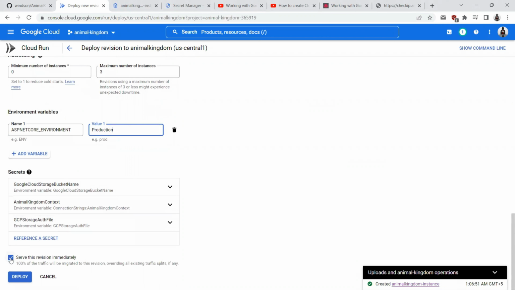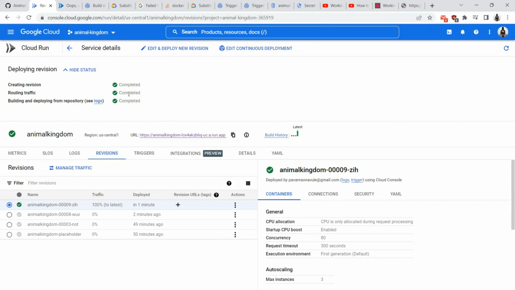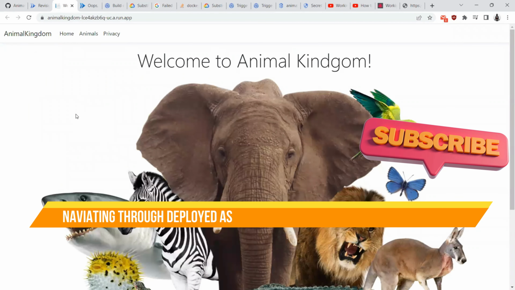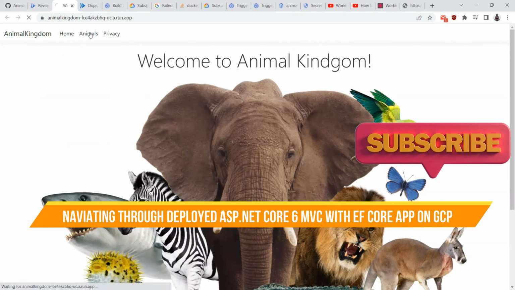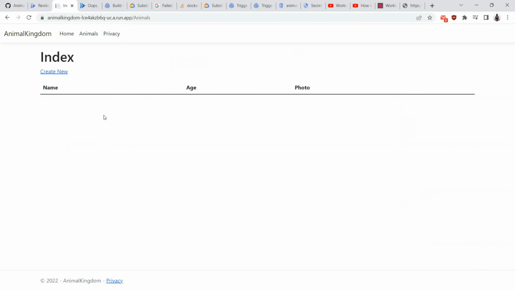And this time it will be deploying the latest image that is already pushed on the container registry of Google. And it will pull that image and deploy it onto Google Cloud Run. And it has deployed. Let's see. Ta-da. This is our Animal Kingdom application. And let's look at the Animals menu. All right, we have landed on the Animals menu.